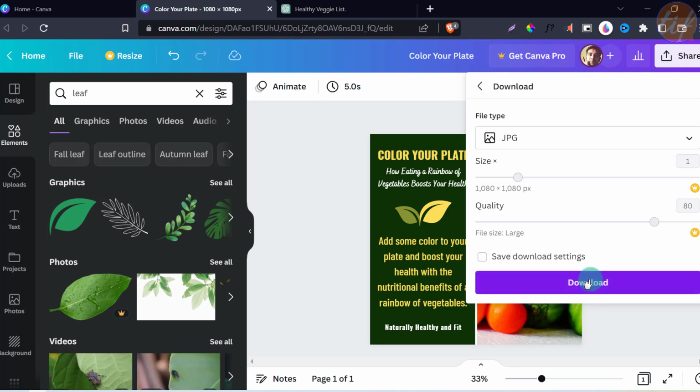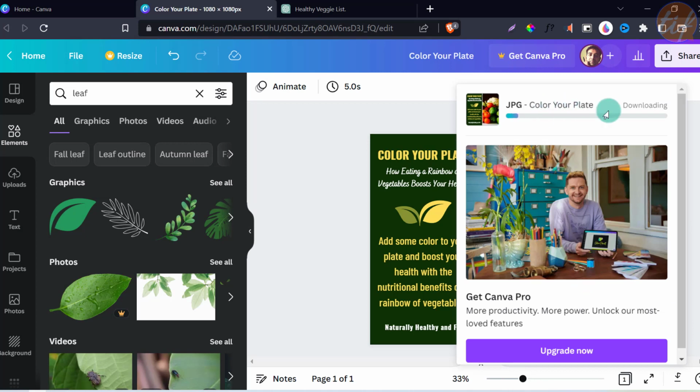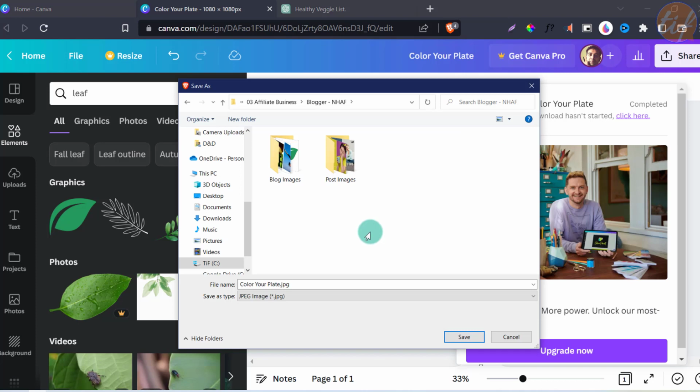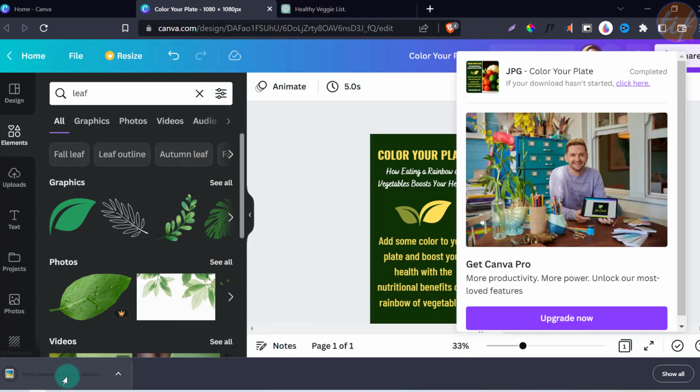So let's click on download, and then you can see it's downloading, and then it will give you an option where to save it. Now this is the place where I'm going to save this particular image. You can put the name of the image as the name of the title of your blog post. That will help in your search engine optimization. Okay, and you can directly click on save. Now the image will be saved in your local drive.